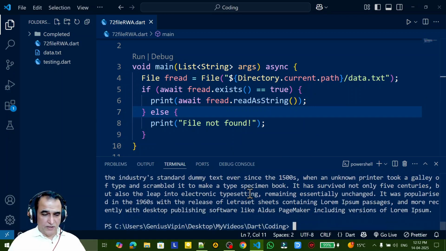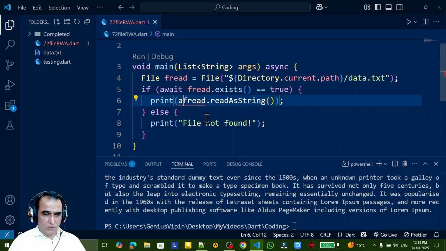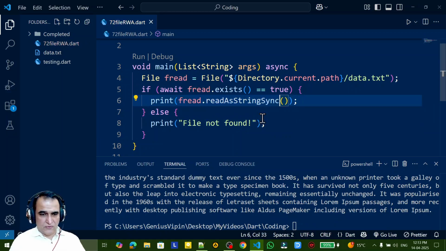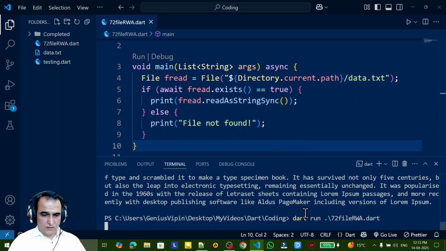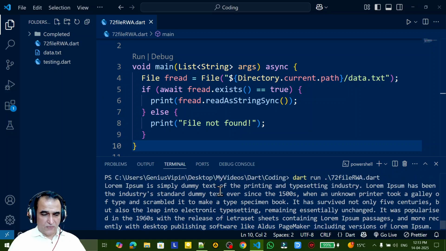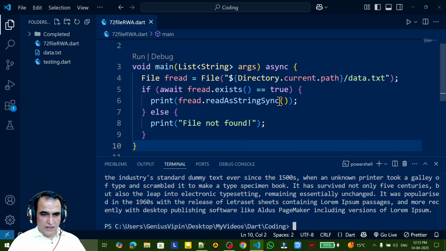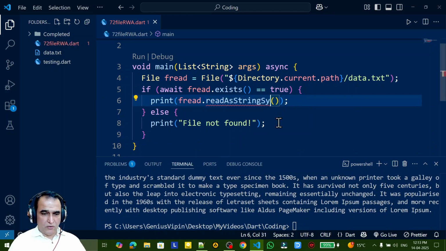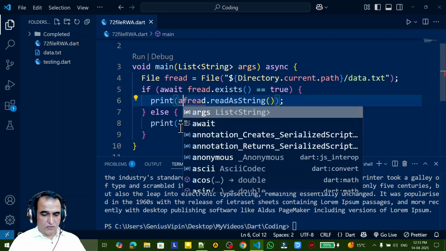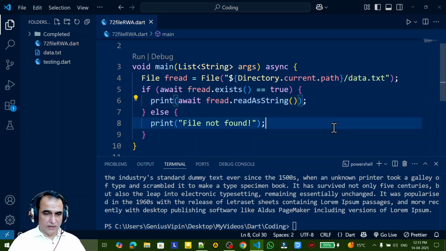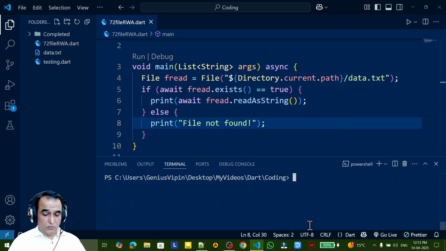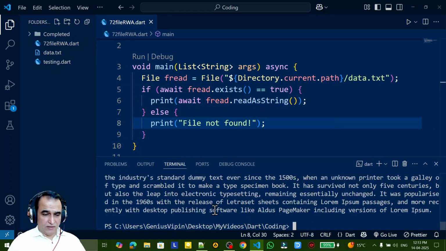So the reading operation is done. If you are not using await, we can use an async function also. Once again I run it and you will see the same output, because this is already async, so it will wait to display the information from the file. If I'm not using an async function, then I need to put await here. Again I run and it will read the information from the file.